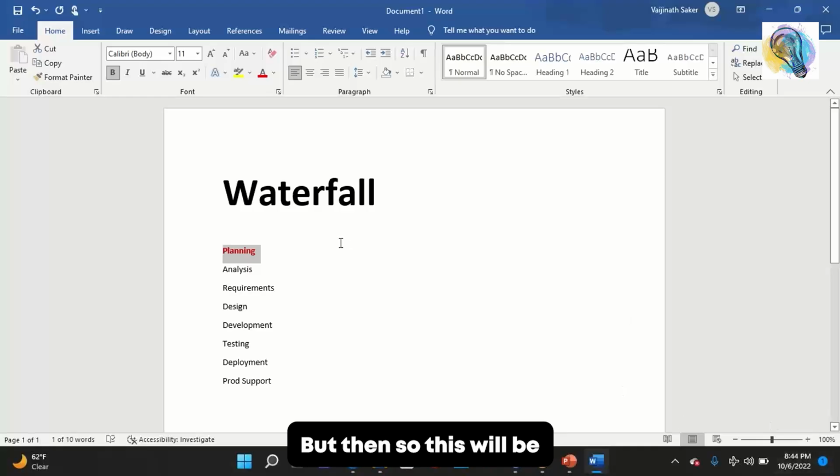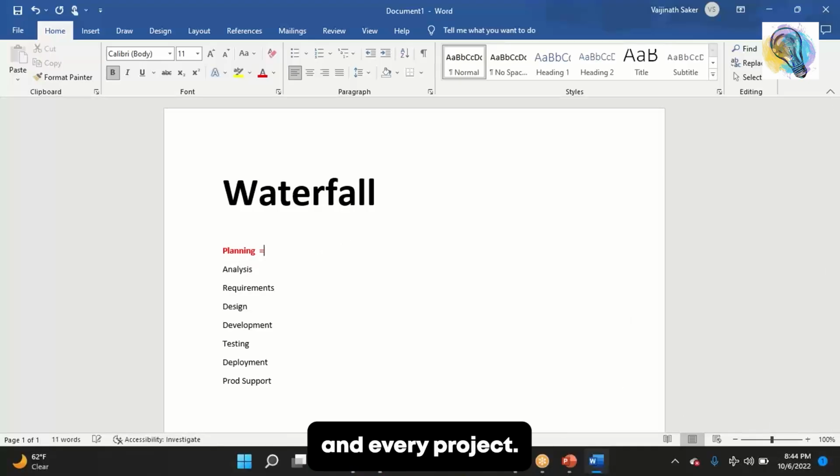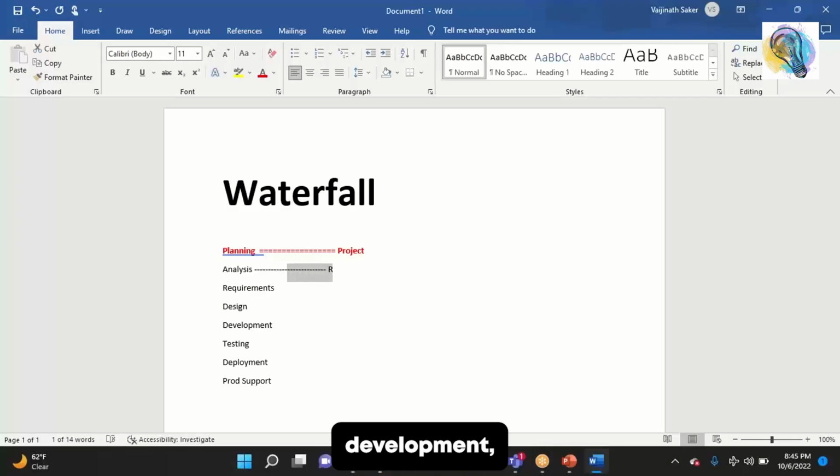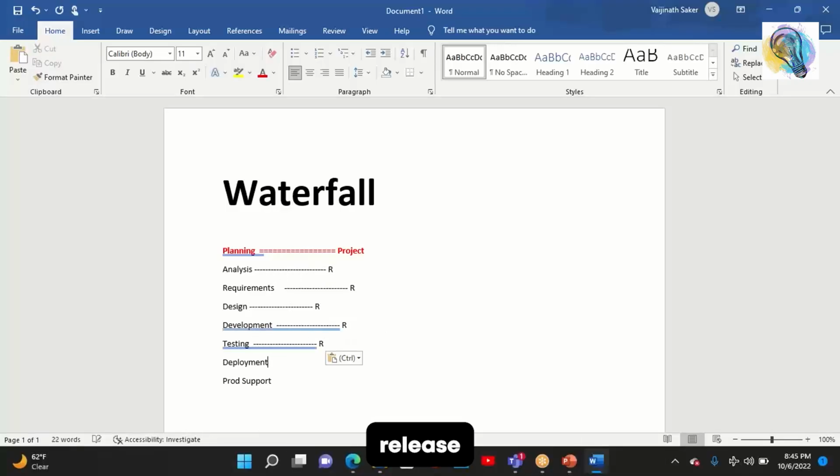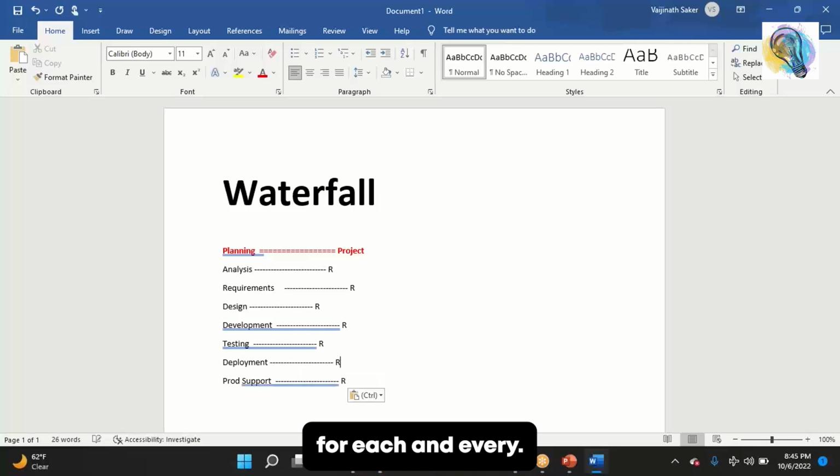But for each and every project, this comes from the level of project, and everything comes under a release, right? For each and every release, there is going to be requirements, design, development, testing, and prod support. These are all under a release. For each and every release, we'll have these, right?